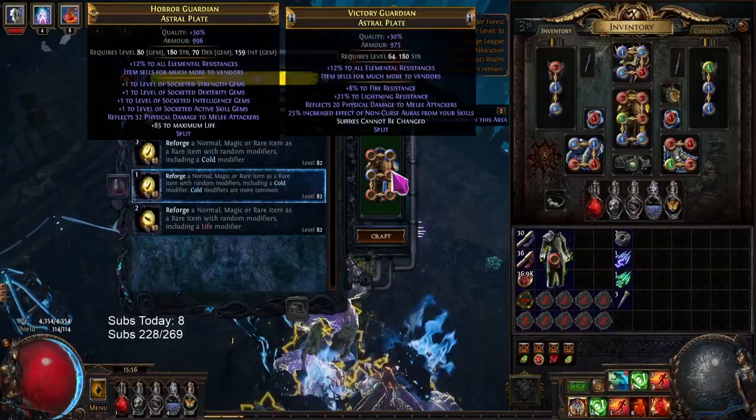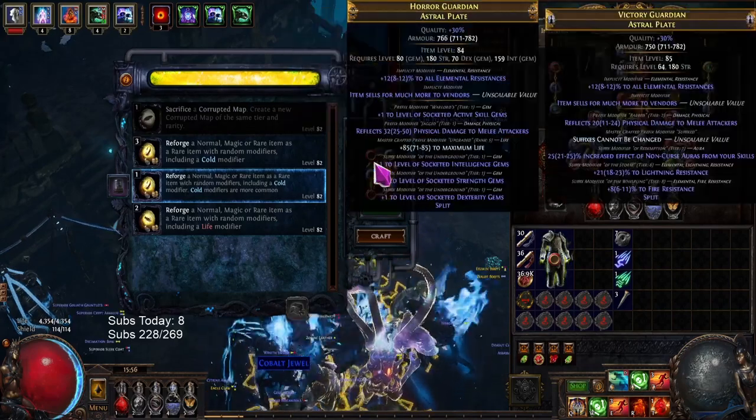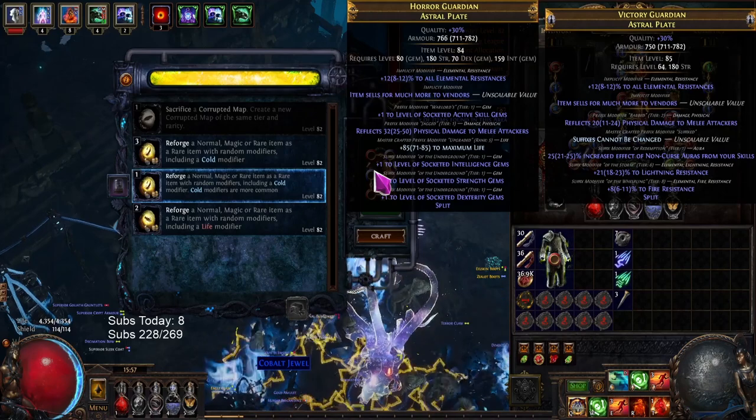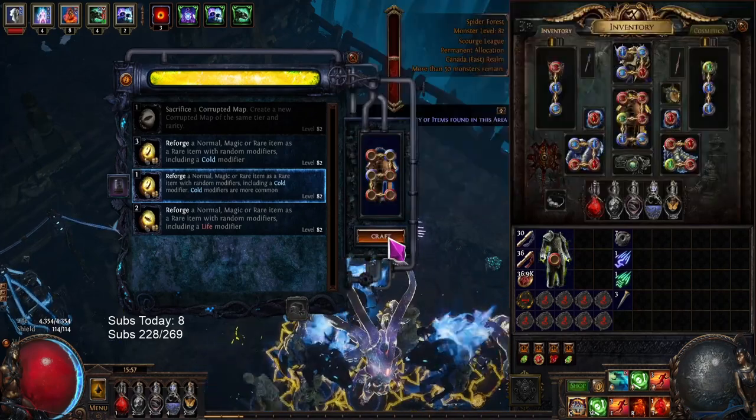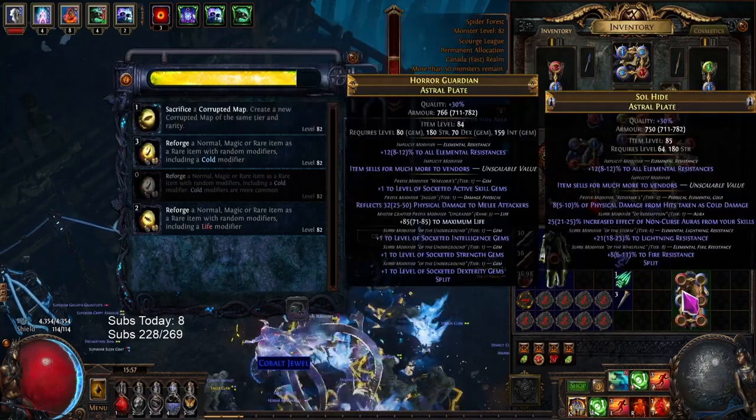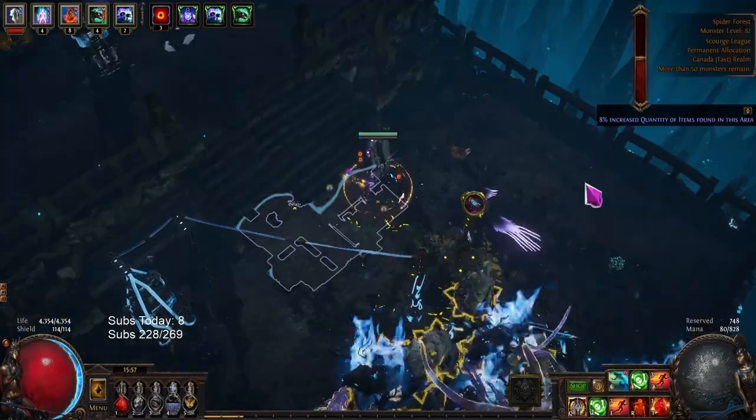Okay, so protecting suffixes, I should be able to... Let me check. Okay, I'm recording. I should be able to keep the aura effect, and then it should roll phys taken as cold. There we go. That's so cool. That's huge. Alright, now we can Maven Orb.